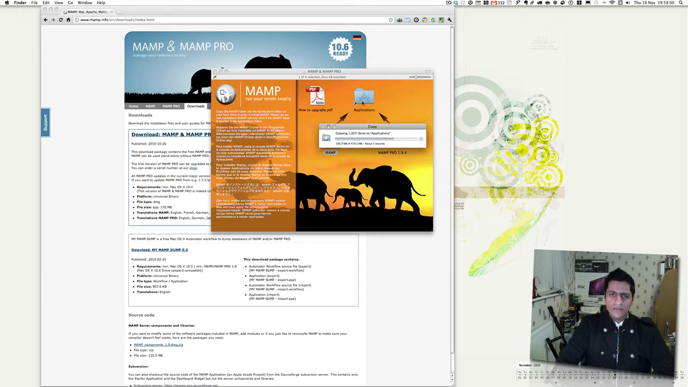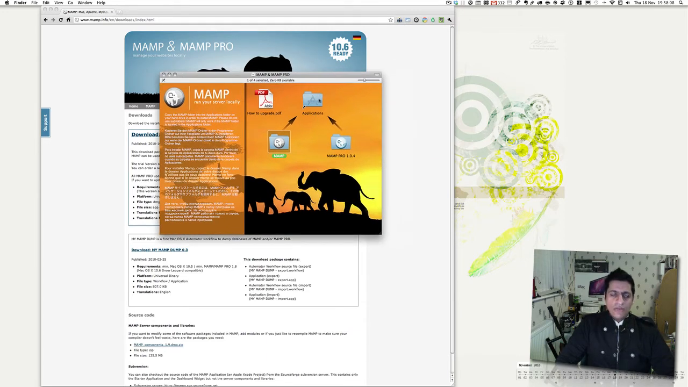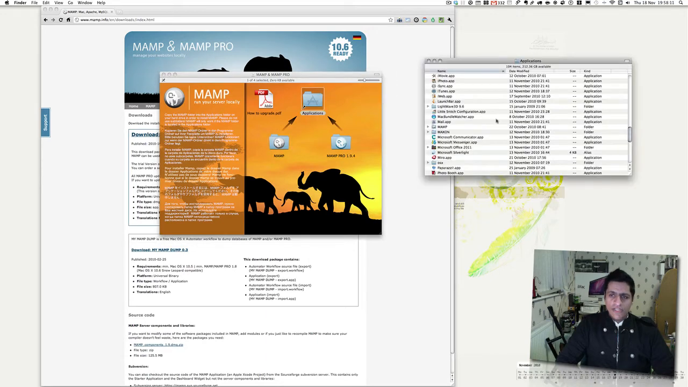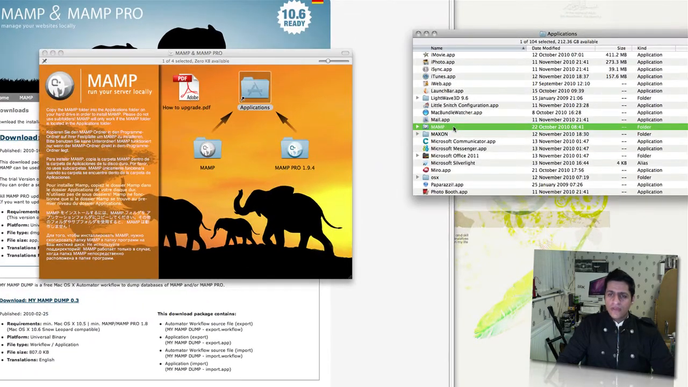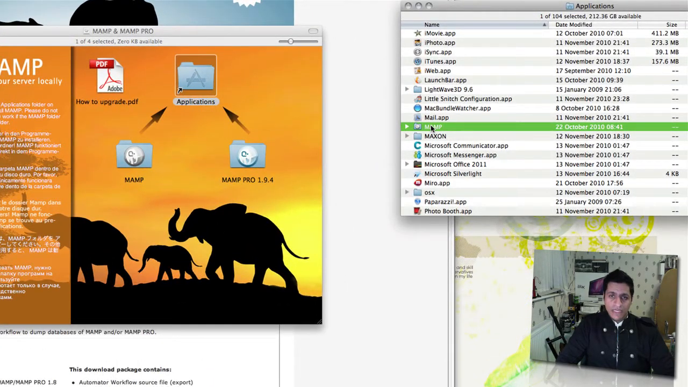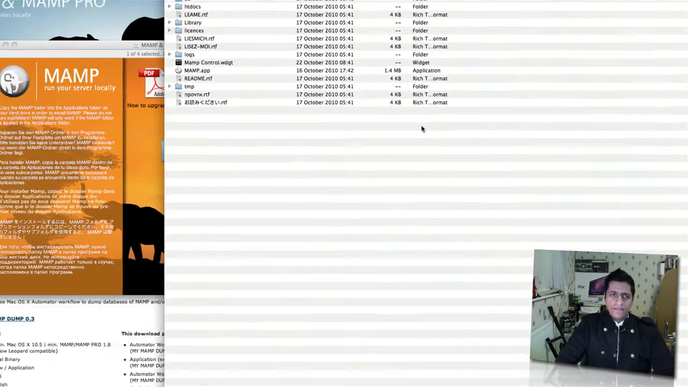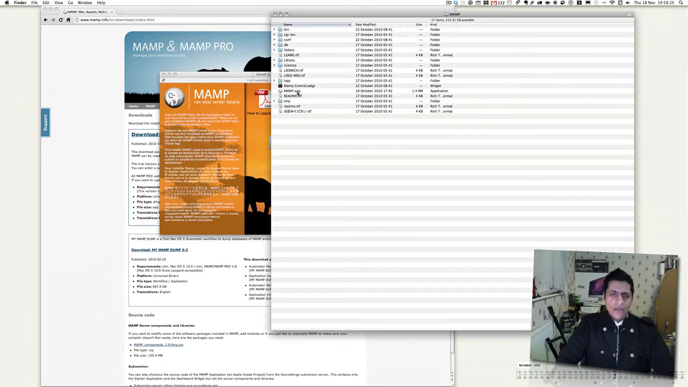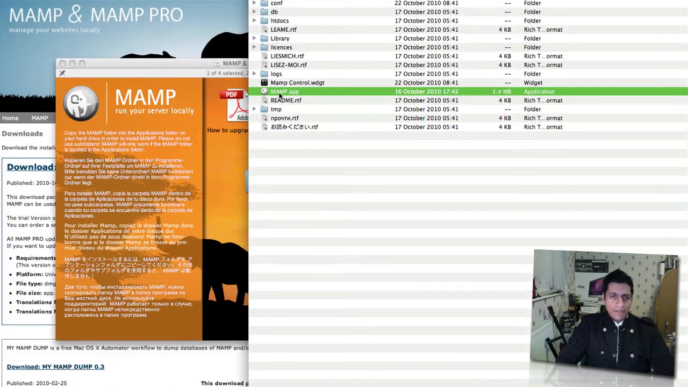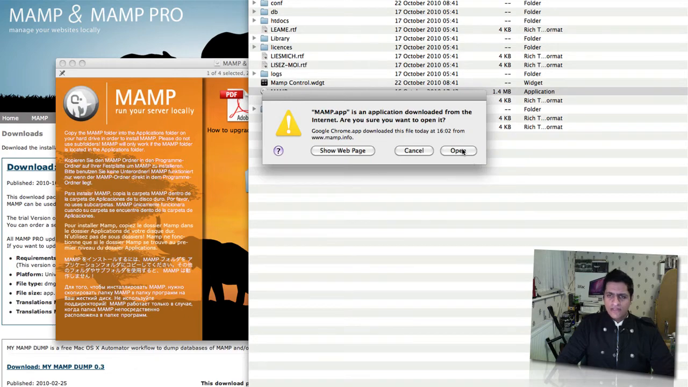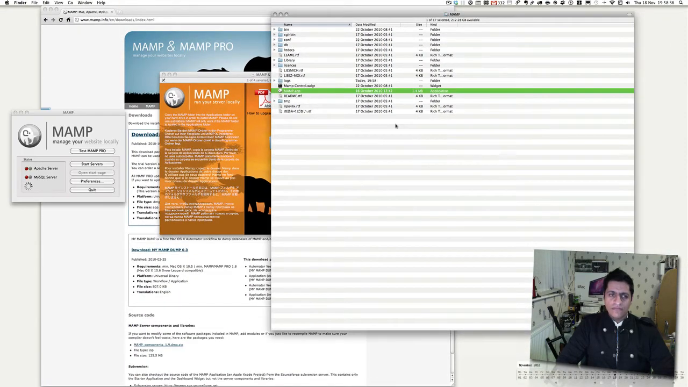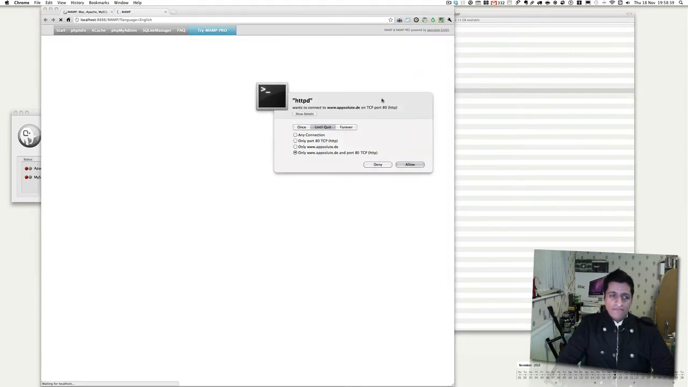While it's doing that, everything's updating for you. Once it's installed, all you've got to do is double click on your applications, and then look for that folder. If I just zoom in, that's the MAMP folder which is in your applications. Just double click that to open it, and you get the folder again. What you need to do then is double click on the MAMP app file. You'll get this message. All you've got to do there is click open, and literally it's almost set up.